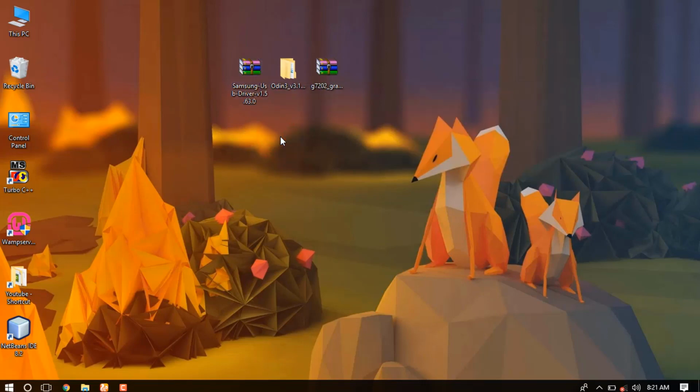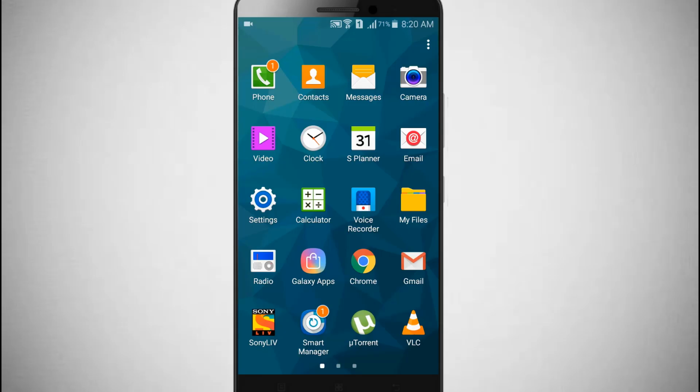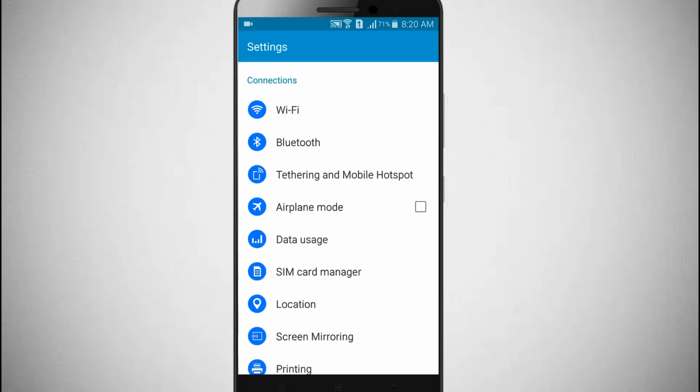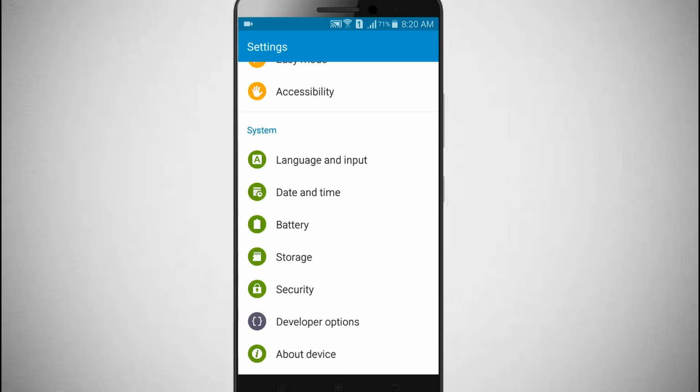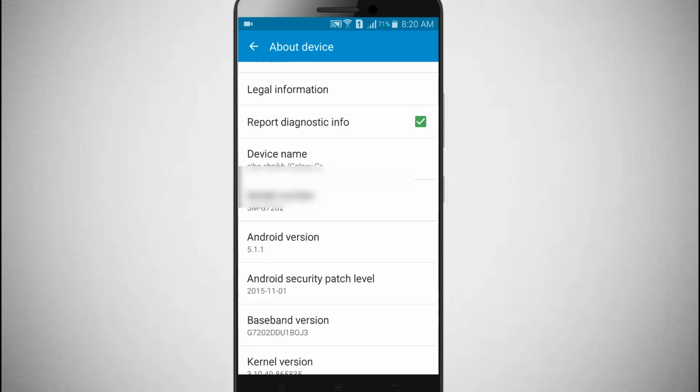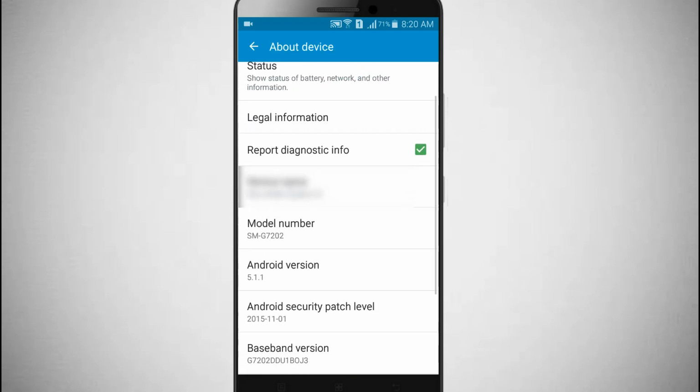Now download the Odin software using the link provided in the description and download the appropriate TWRP recovery for your Samsung device. Now to see the model number of your Samsung device, go to settings. In that, go to about device. Here you can see the model number of your device.